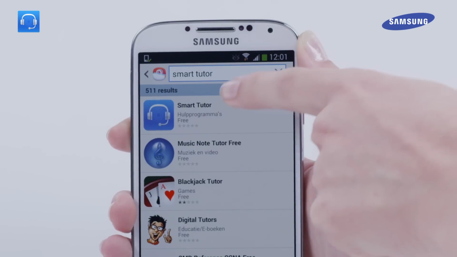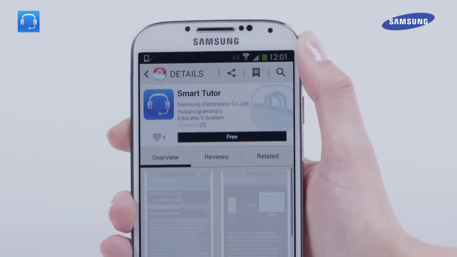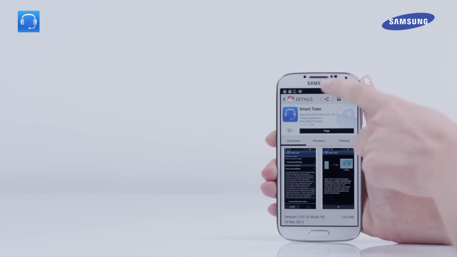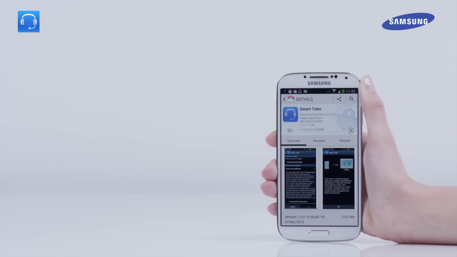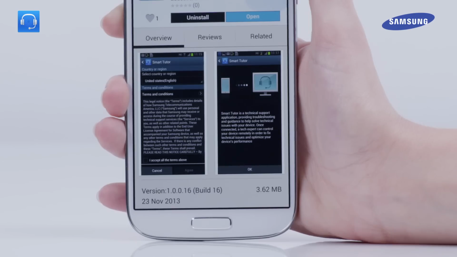Tap on the icon for Smart Tutor and then on Free. Tap on Accept when the app permissions pop-up is displayed and the Smart Tutor app will be downloaded. The options to open or uninstall the app will be shown once the app has finished installing. Now return to the home screen.